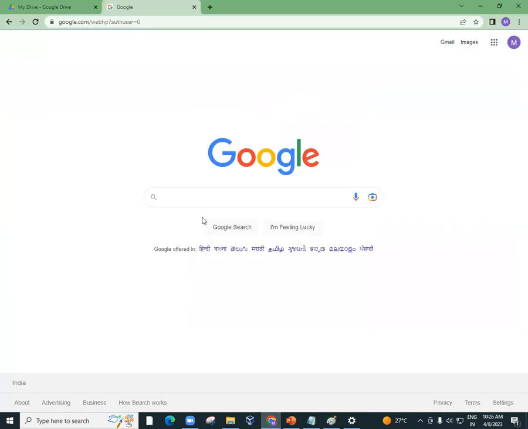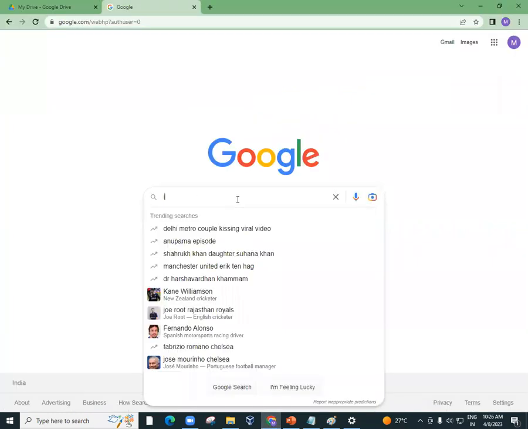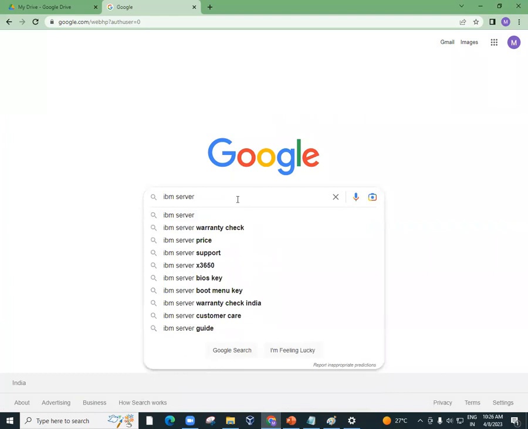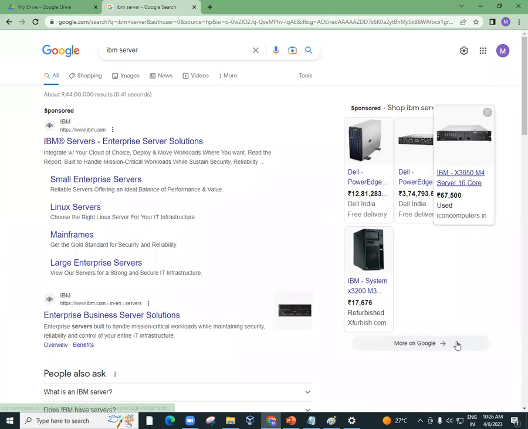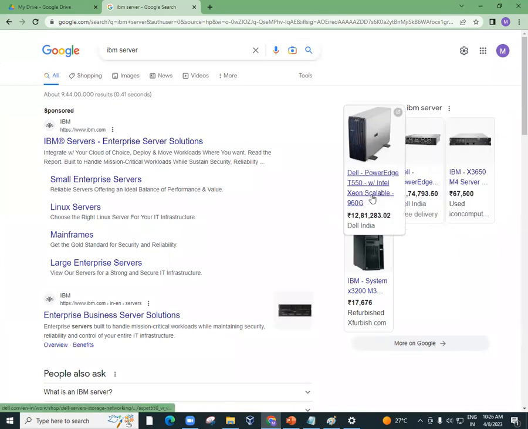I'll go to the browser and search for IBM servers. Once I search, see here, it is showing me some servers. There is a Dell server here, one more Dell server here, and an IBM server here. See the cost of this Dell server.